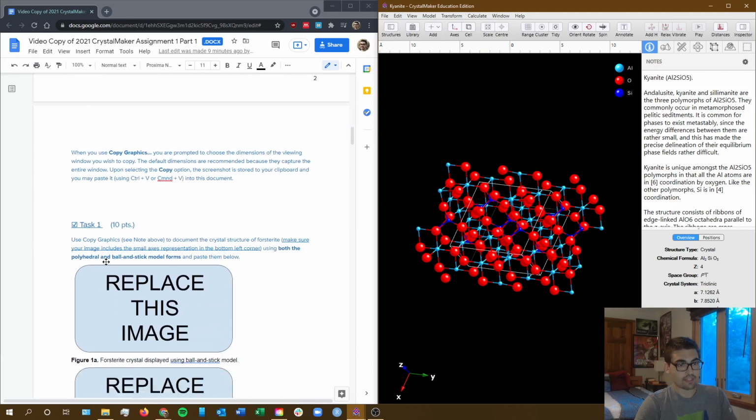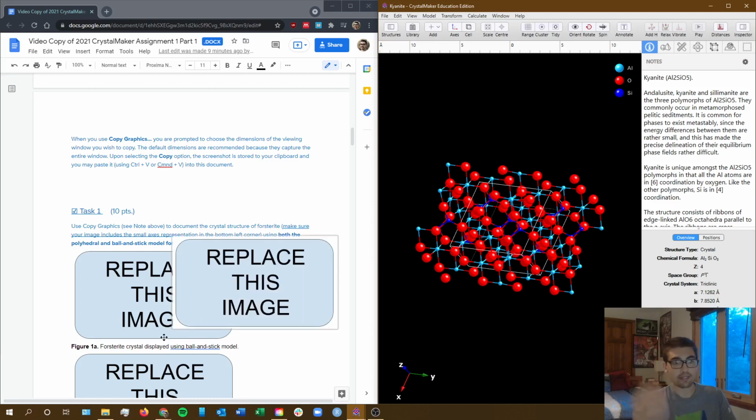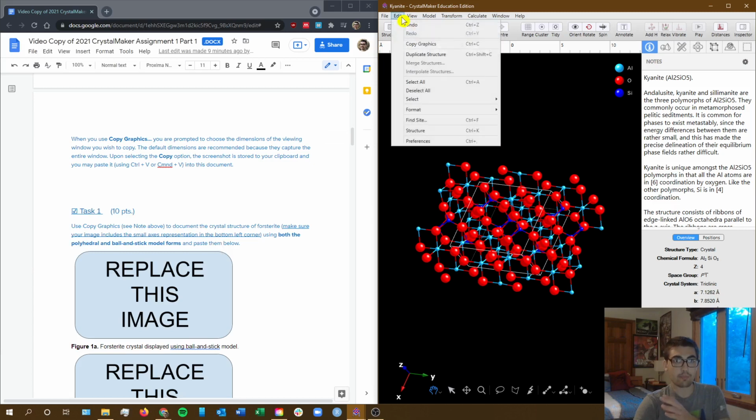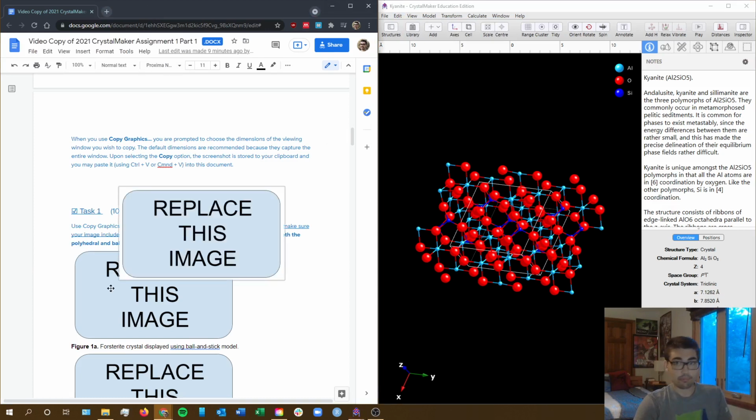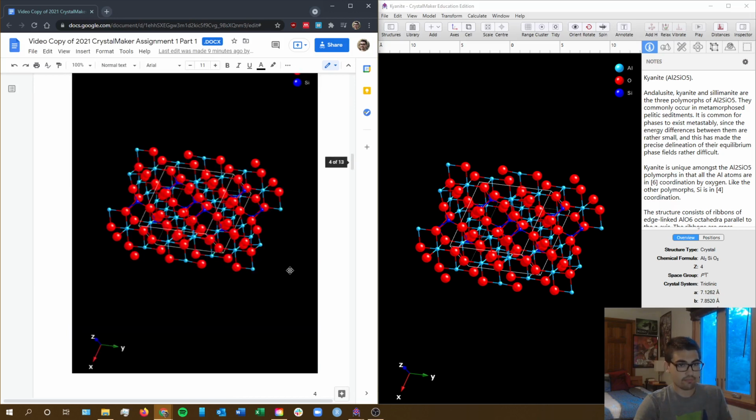And look at this. Our first task is to show the Forsterite crystal displayed using the ball and stick model. Remember, I'm using kyanite, so yours will look slightly different, but the point is the same. So we want to replace this image, and since we went to Edit and Copy Graphics, what that did is put an image of our crystal on our computer's clipboard. So the way you paste what's on your computer's clipboard is just with Control and V. And so you can click on the image and then hold Control, press V, and there we go.